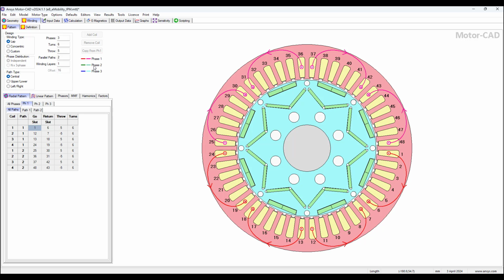And we can see that this is 3-phase, but is 2 layers and it's 2 parallel paths. So 2 parallel paths, basically, it consists of 2 sections of 3-phase winding, right? And they're connected in parallel, right?